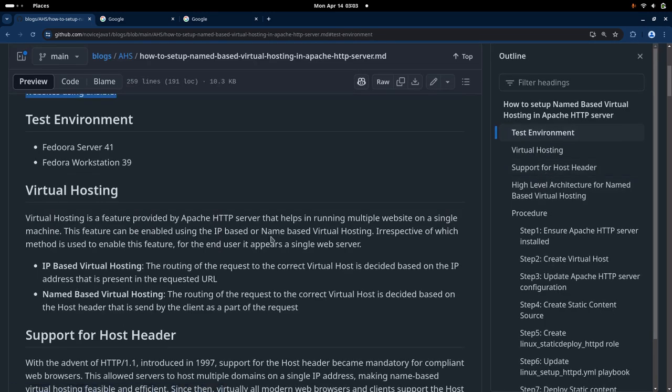So coming to my test environment, I have a Fedora operating system on top of which I'll be installing the Apache HTTP server, and I'll be using a Fedora workstation as a client to access my Apache HTTP server.